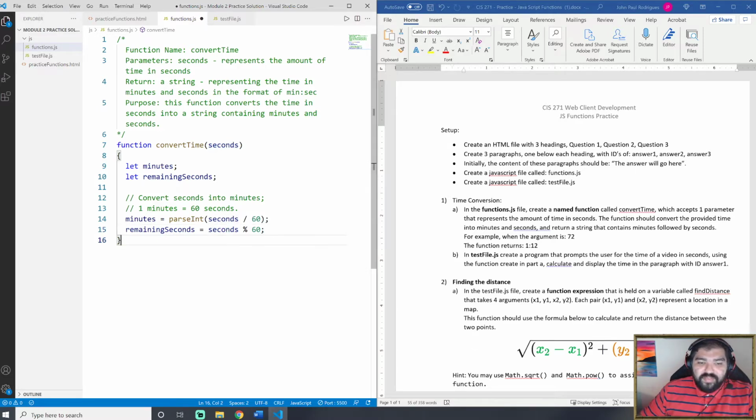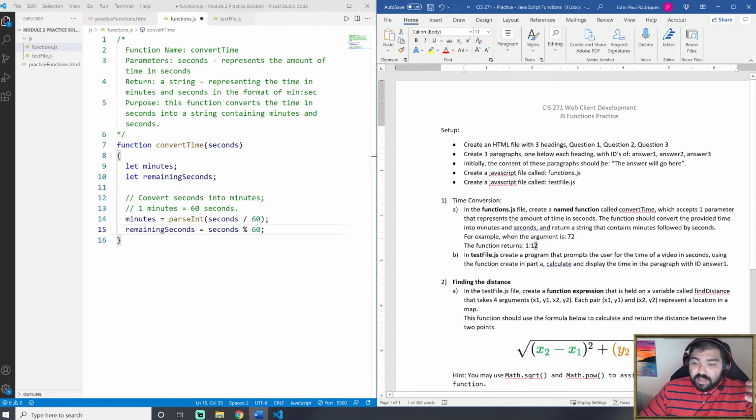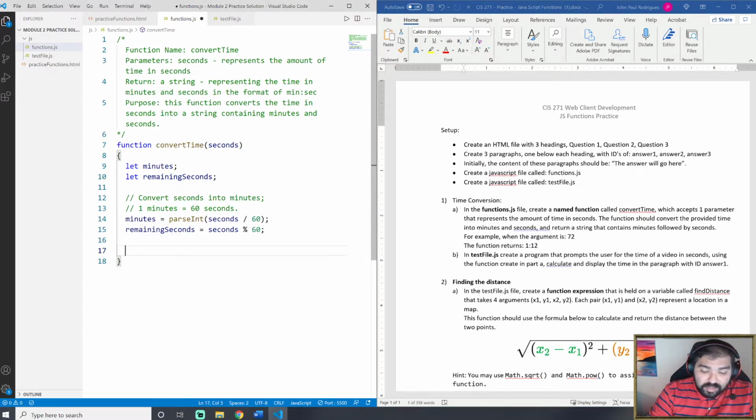So if, let's say, I have 72 as my amount of time, then 72 divided by 60 converted into an integer is going to be 1. And then 72 modulus 60, which is the remainder, is going to be 12, because I can divide 60 once into 72 and the remaining amount is 12. So that's what I should get. I should get 1 and 12. So now we need to return the string.